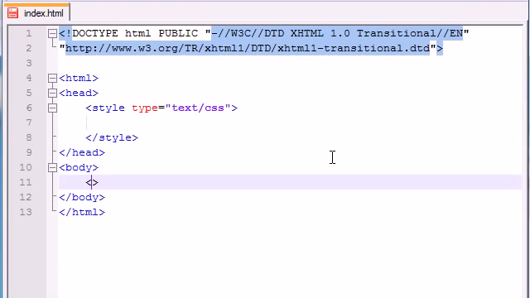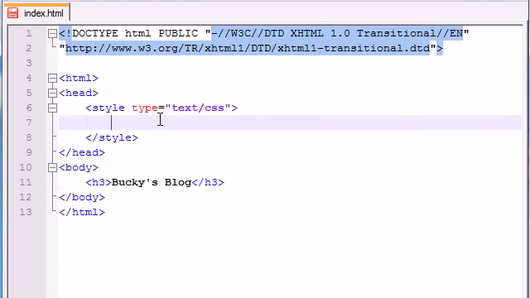So just go ahead and make something like a header 3. Header 1's just too big. I don't like them. So make a website. Let's see what I would have. Like if I made a blog. So Bucky's blog. And that looks pretty good. So that's what we want the title to be.